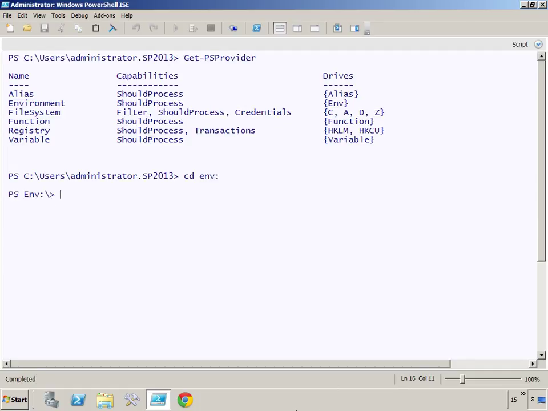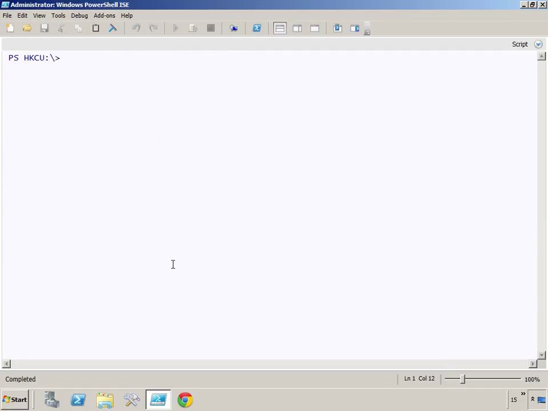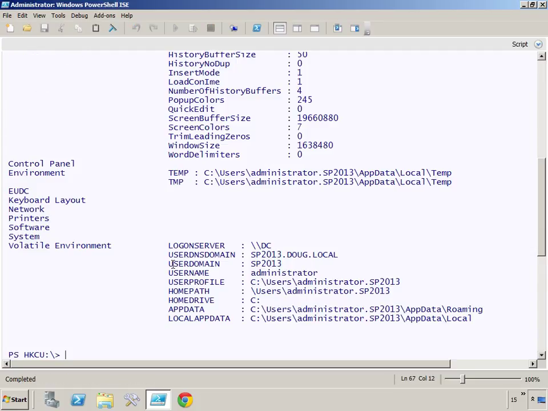Now, how is that actually happening underneath the covers? Well, cd has an alias. So if we say, what is the alias of cd, we find that it's actually Set-Location. All right, so we could also say Set-Location, and this time we'll go to HKCU:. All right, so we're now in HKey Current User, and if there is consistency once again, we should be able to type dir and see what's inside of here, and in fact we can.